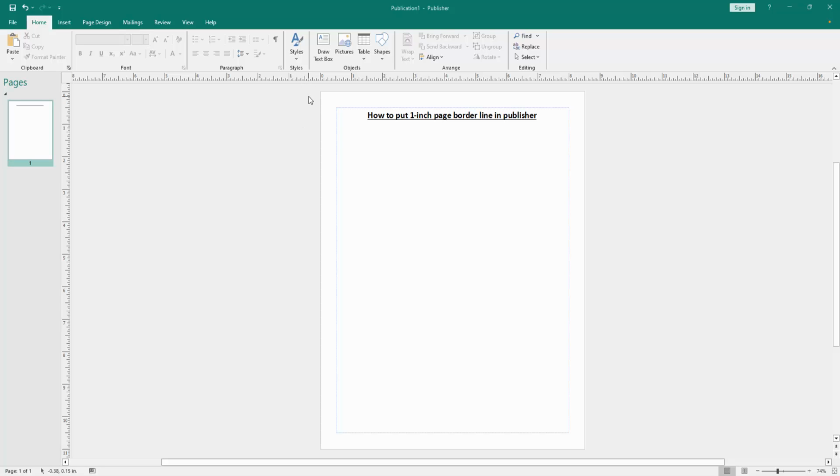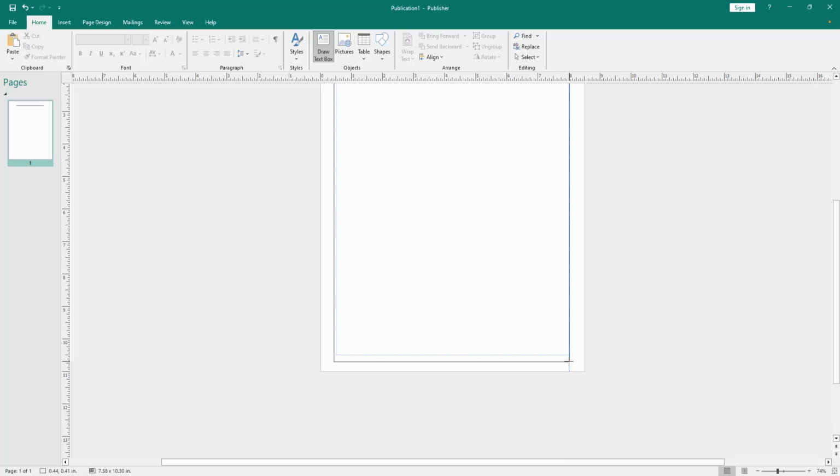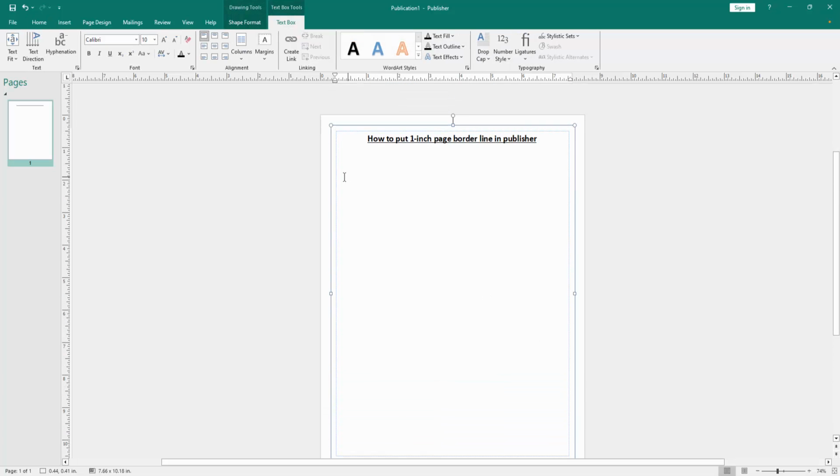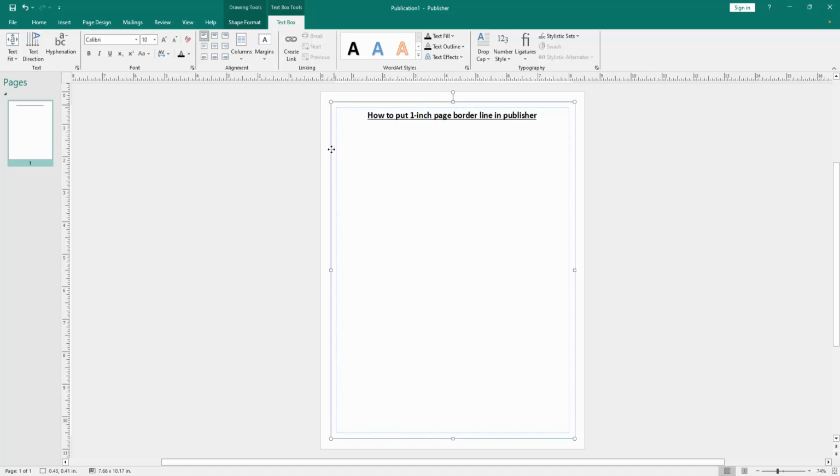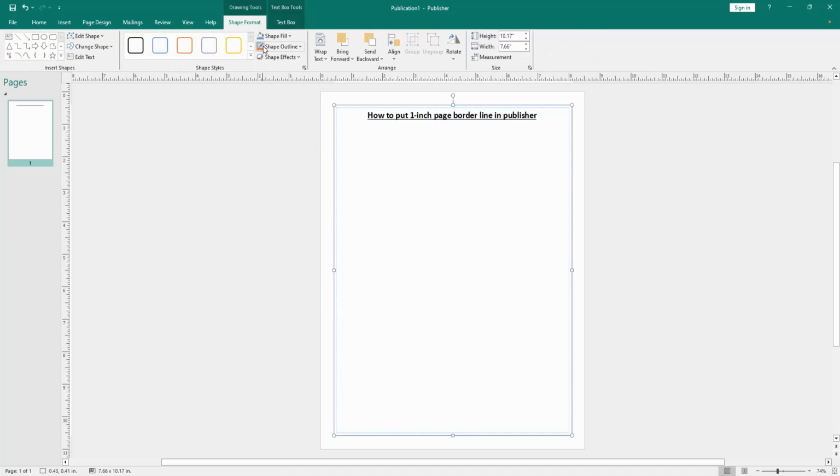Go to the Home menu. Then click the text box option and draw a text box over the page. Then click the border and go to the shape format menu. Then click shape outline option and choose the black color.